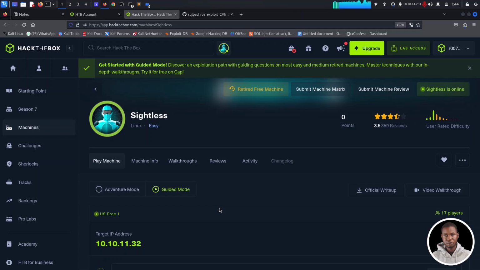Now, before we get started, let's remind ourselves of the objective of this video. First of all, we want to enumerate the machine. Secondly, we want to exploit a server-side template injection vulnerability to gain remote code execution on the server. Thirdly, we want to extract the user flag from this machine.